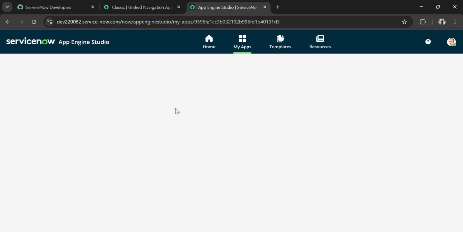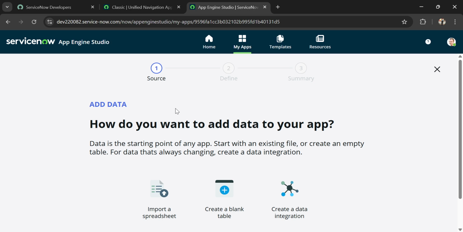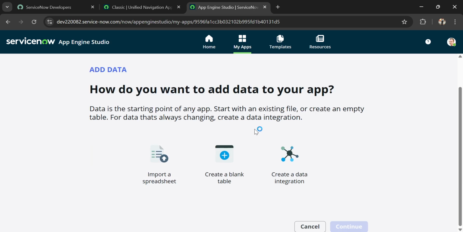When I create a table, there are basically three options. We can do it from a spreadsheet, suppose you already have all the tables defined in one Excel sheet that you want to bring into the ServiceNow application, right? You can use this feature. But just for learning, let's do it from a blank table.